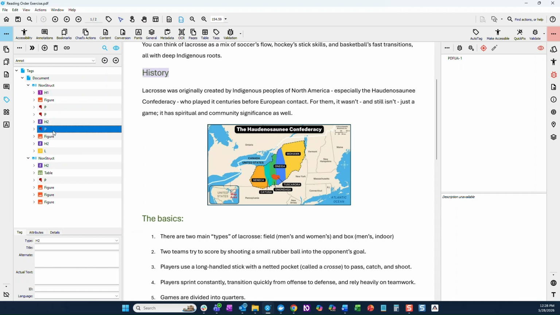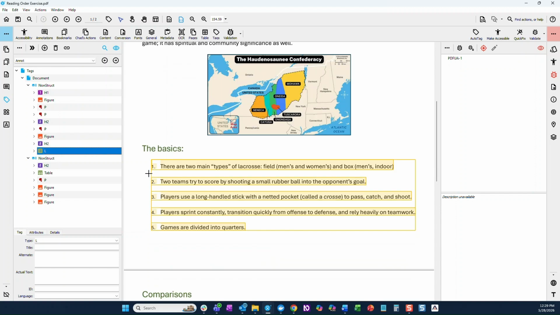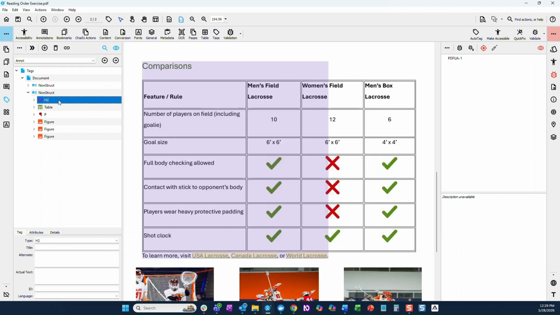So now I have history and then the paragraph, and then I have the figure for the map, and then my H2 for basics, and then my list at the bottom of page 1. So I've fixed the reading order for the tags on page 1. I'll go ahead and close that non-struct tag just to make my tag tree a little bit more simple to view. And then on to page 2.